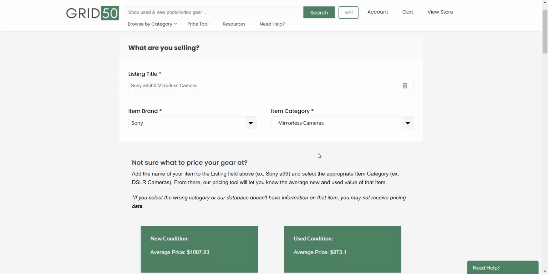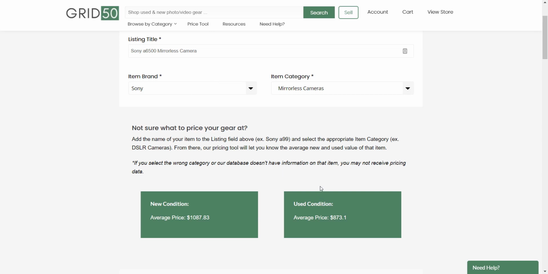And then once that information is added, our price tool will look up the item in our database, and if we have that information, it'll show the new condition value of that item, what you might pay for it new, and then the used condition value, what someone might pay for it used. So this is helpful if you're not sure what to price your item at. This will give you an idea.